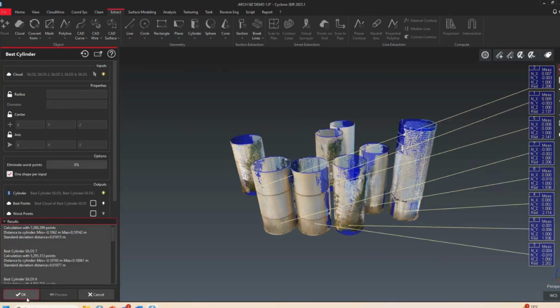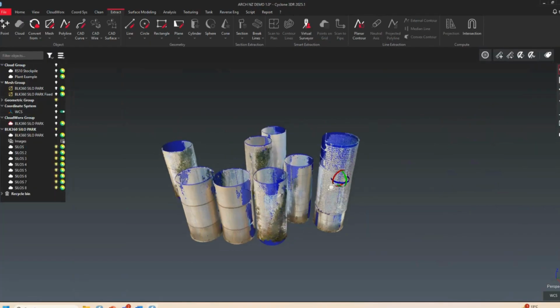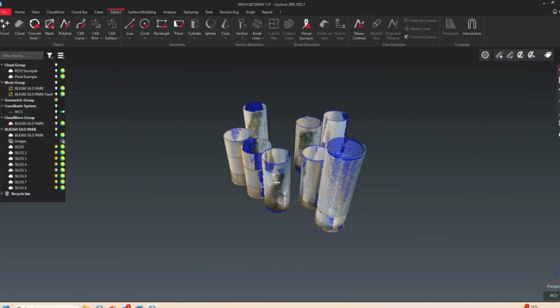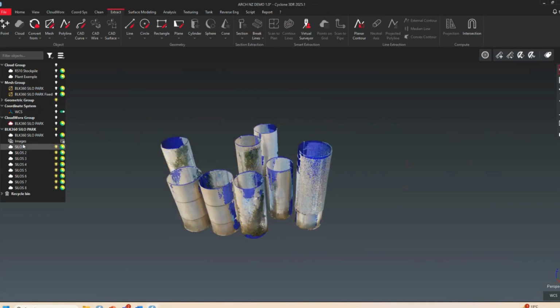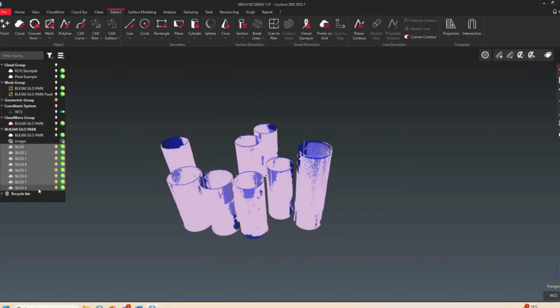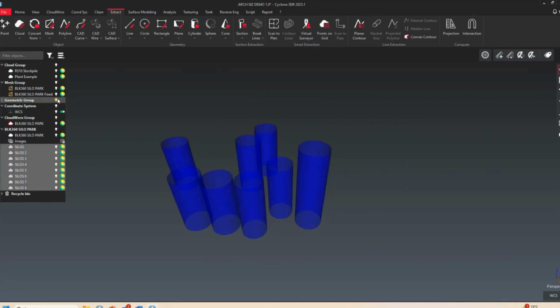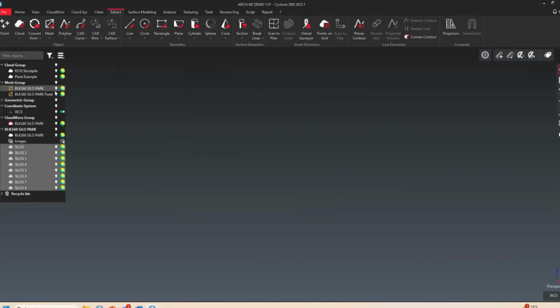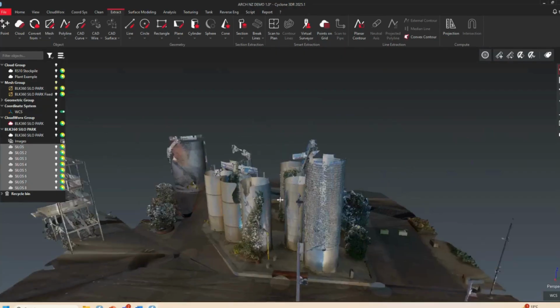And there we have all of the extracted geometries of those cylinders alongside the point clouds there. So this smart object segmentation isn't just limited to the point clouds, it also covers the meshes. So exactly the same principle.